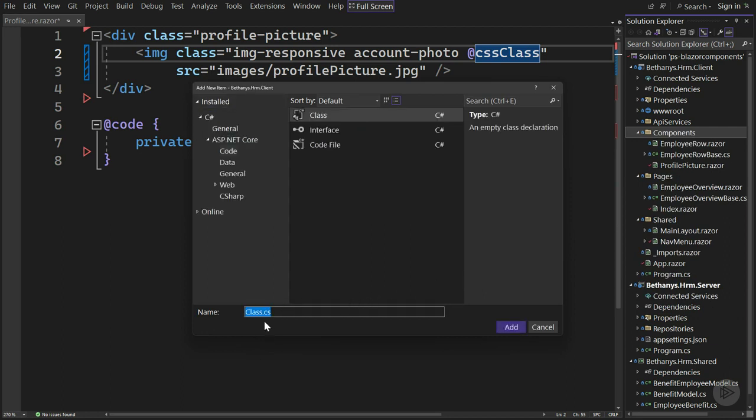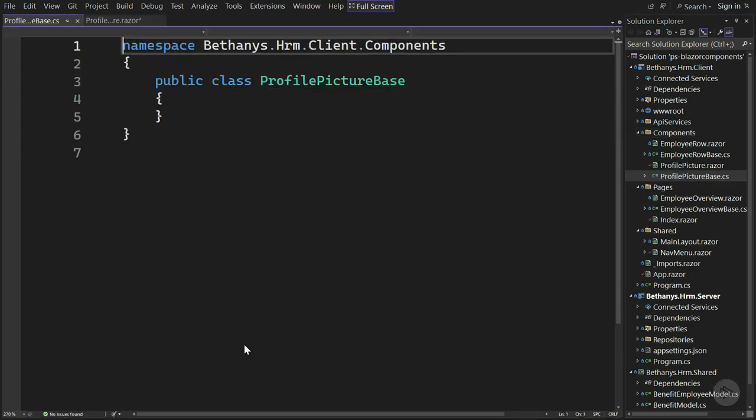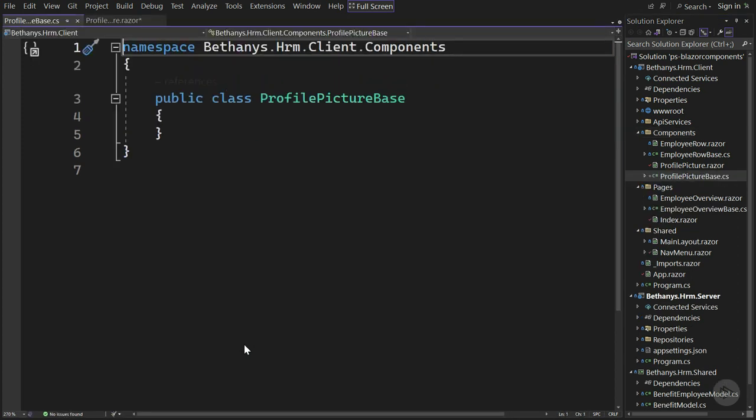Here's how to do it. Create a class. The name doesn't matter, but it's a good thing to follow some kind of convention. For example, in this project, all code behind classes are called component name followed with base. But why does that make sense? Why is it called base?